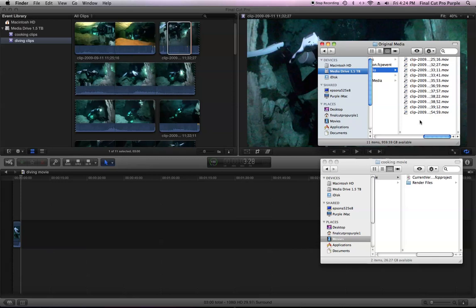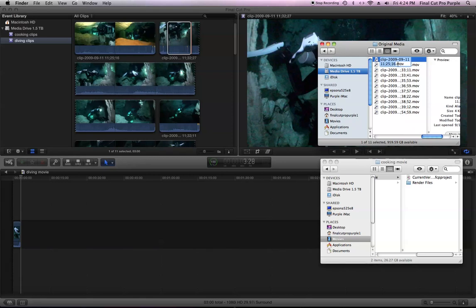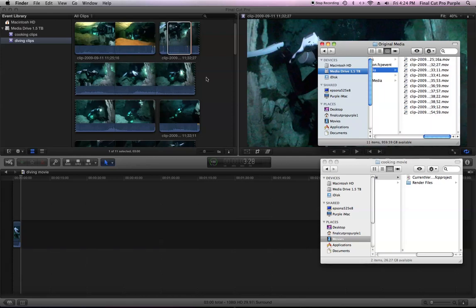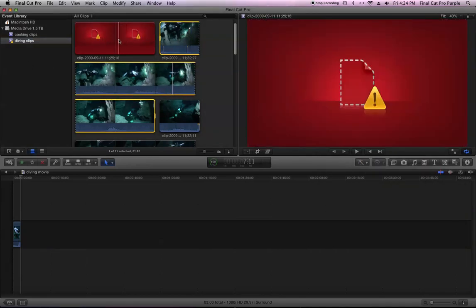But if I delete these aliases, or move them, or rename them, like say I rename one clip in the Finder, I change the name a little bit, I'll just put an A next to it. As soon as I click back to Final Cut, that clip will go offline. So that is how it works, pretty much the same as in Final Cut Studio.